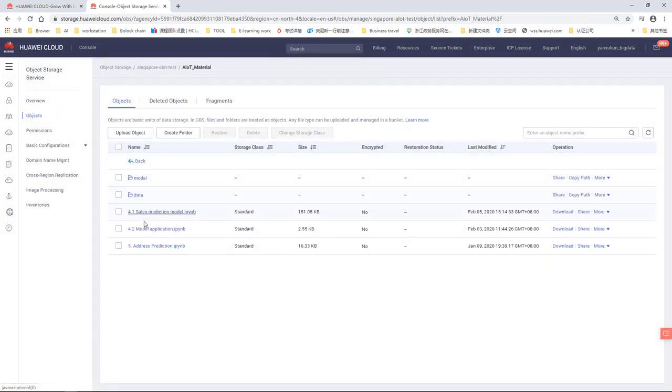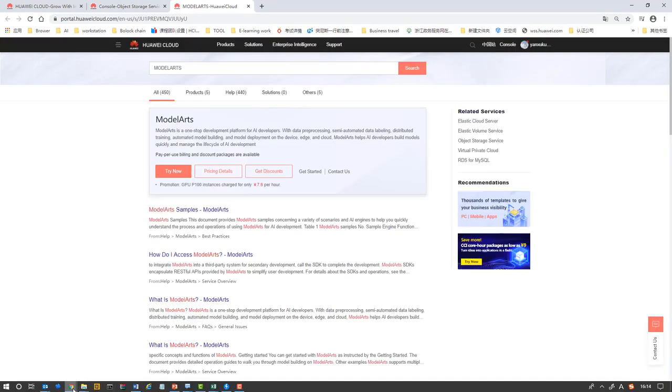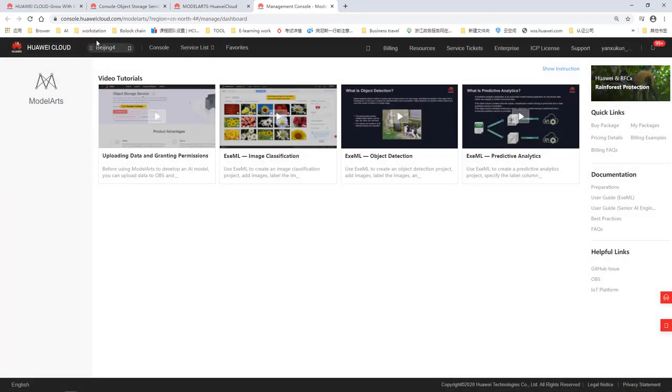Open it and create a new folder named model. And then upload the Jupyter notebooks we gave to you. Or you can create a new one in ModelArts after you finish it. Your objects look like this. Then search the ModelArts service. Click Try Now. And then make sure the area is Beijing 4.